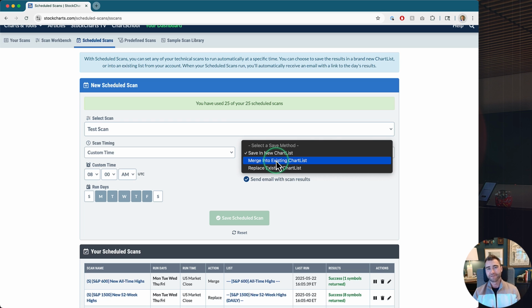Now, for instance, if I'm running a scan for new 52-week highs, and that runs after the close every single day of the week, Monday through Friday, and the results get merged into the same list, that means by the time I get to Friday after the close, I'm looking at a list that shows me all of the stocks that have made a 52-week high at some point during that week. The way that merging works is that if something is already in the list, we'll ignore it. But if something is not already in the list, we'll add it. So it won't add any duplicates, basically.